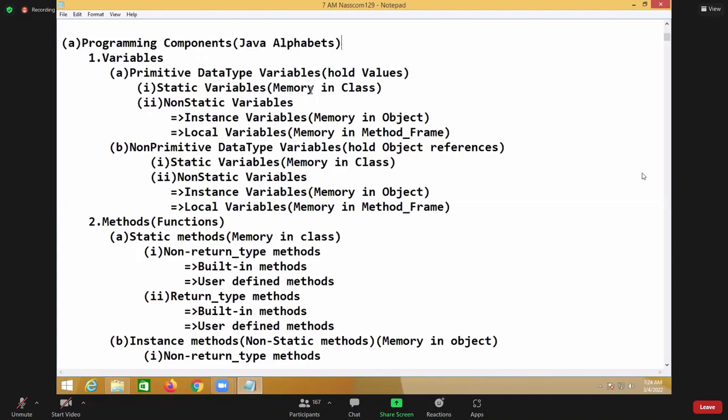Now, variables are the data holders. Here data means maybe value, maybe reference. So a variable can hold a value, and a variable can hold a reference. In that way, variables in Java are majorly categorized into 2 types: primitive data type variables and non-primitive data type variables.